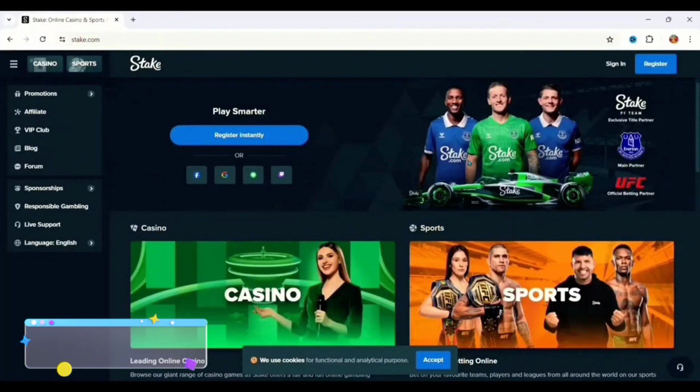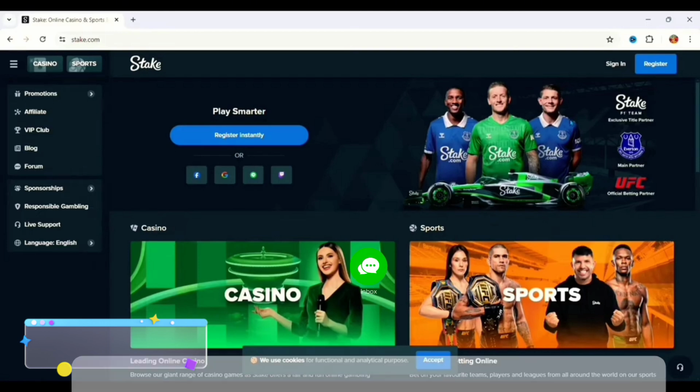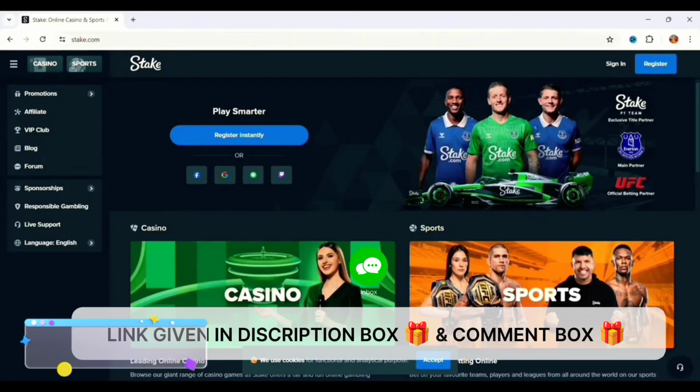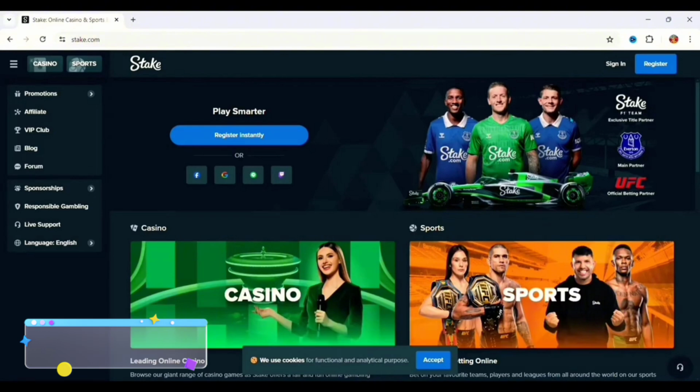In this tutorial, I'll show you step by step how to create a stake account easily and quickly. First of all, click on the link given in the description box and the comment box. This will directly take you to the official stake website. Once you're on the stake homepage, follow these steps.